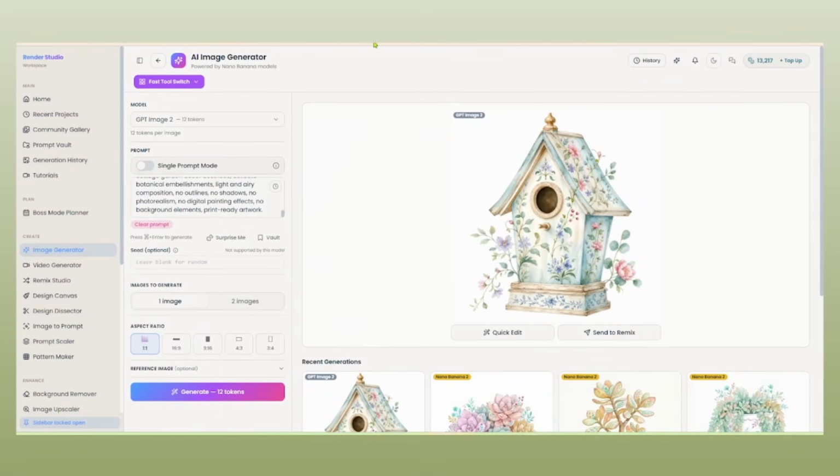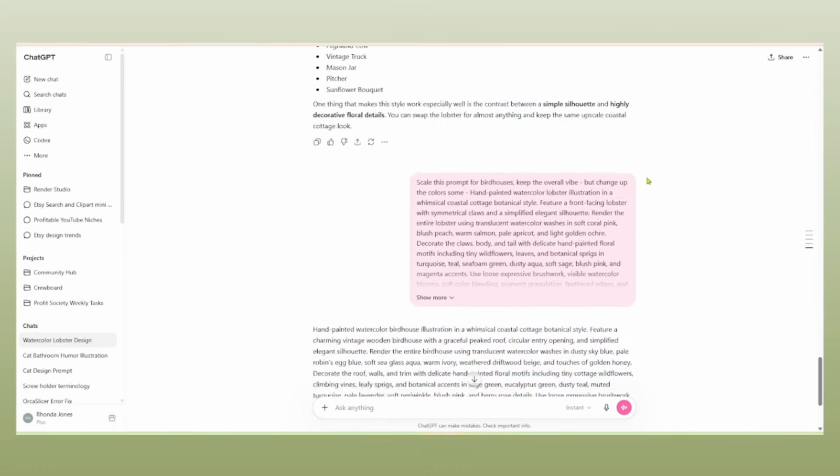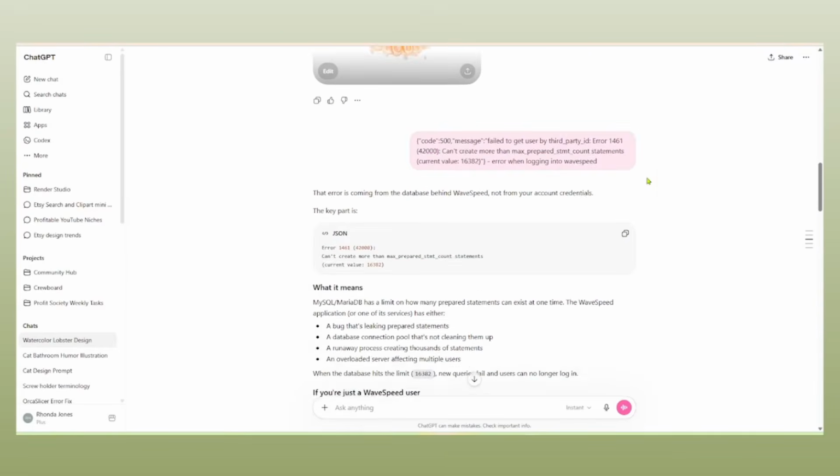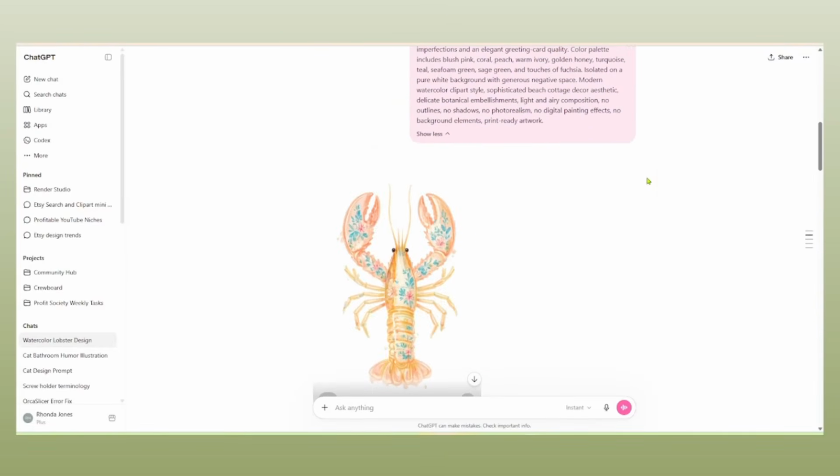All right. So that's how you do it. That's how you take a style you like and get a prompt for that style and then turn it into different subjects, different themes that you want to create.